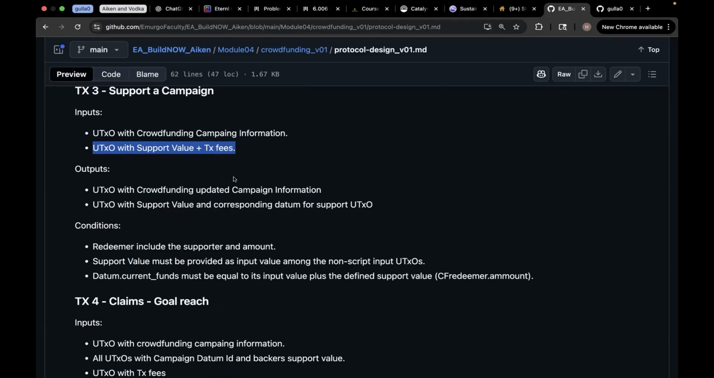So that makes sense. And tell me one thing. What happens when the second guy comes? The first guy spends that UTXO anyway, and does he put that UTXO back? Well, we don't know yet. Okay. UTXO with crowdfunding updated campaign information. Okay, UTXO with support value. Oh, so he has to put that back in. Yeah. Or the next person has to spend it. That's all we know so far.